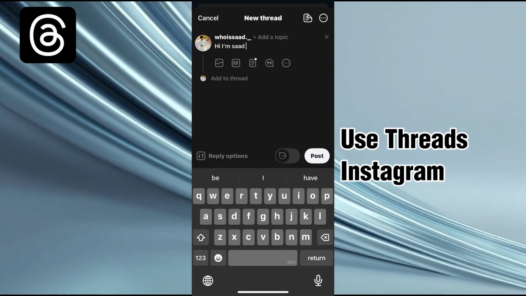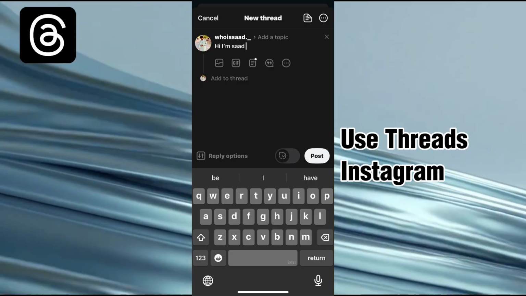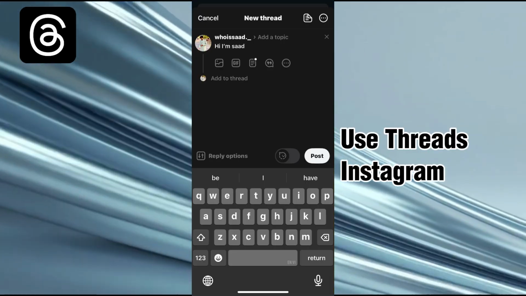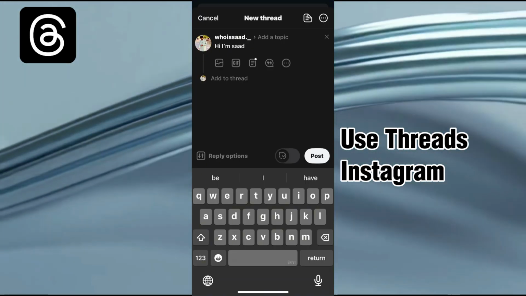After setting up your profile, go to the bottom middle and tap on the plus icon. This is where you create your posts. It's very similar to Instagram, so you'll feel familiar using it.